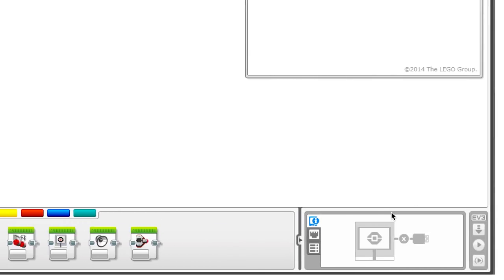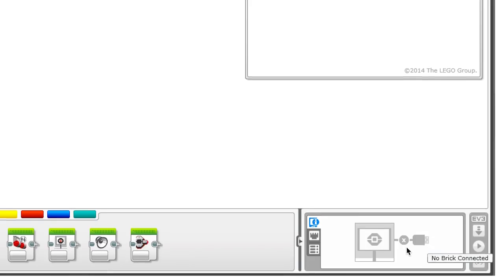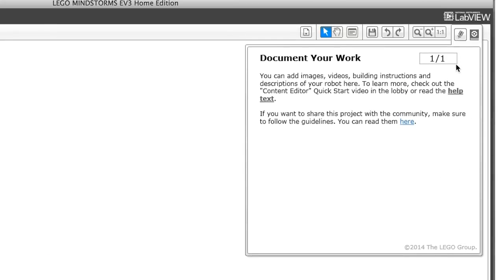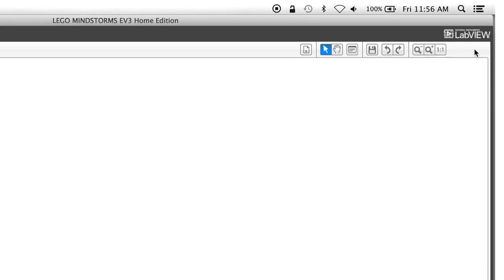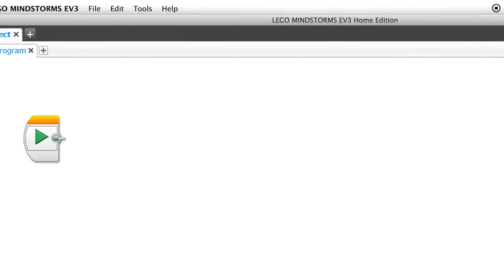On the right side, you can see the hardware page. This is where you can get details on the P-brick that you've connected. So when I'm going to connect the EV3 later, I'm going to show you a bit more down here. Up here in the corner, we have what's called the content editor. This is where you can document your work. We're going to close that for now and focus on programming.